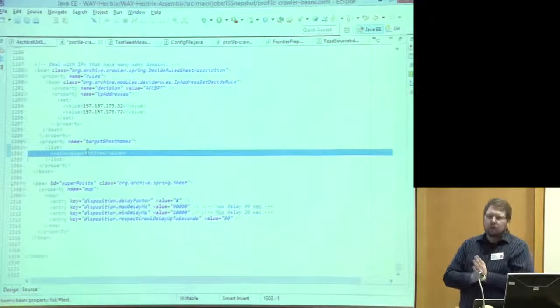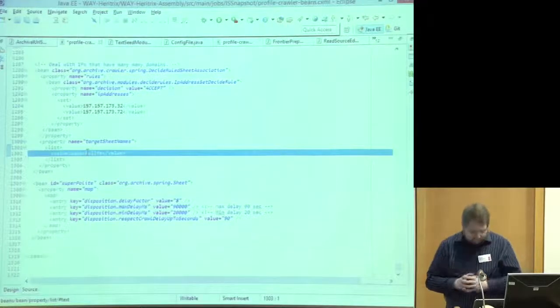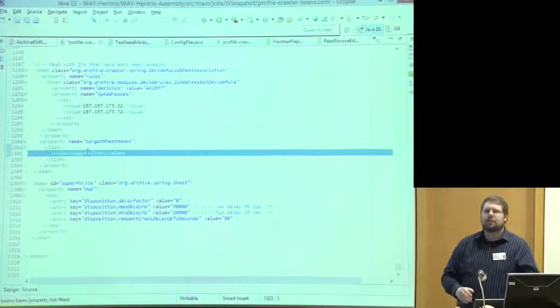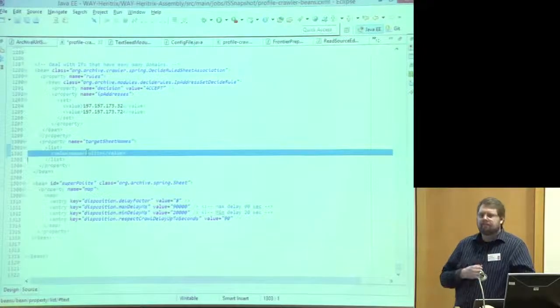All right. More questions? Kristinn, does Spring allow for include files? Yes. Because you see this is a very long file. Yes, you can do the standard Spring import. And in fact, the sheet should probably be handled that way, but I haven't gotten around to it.